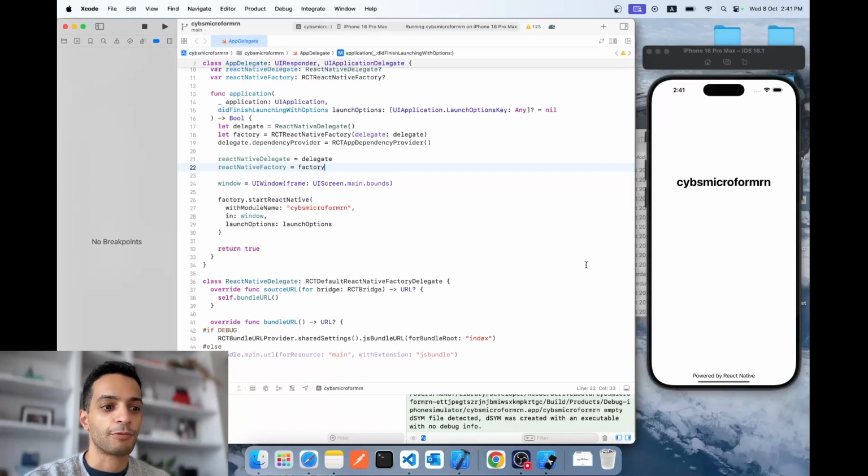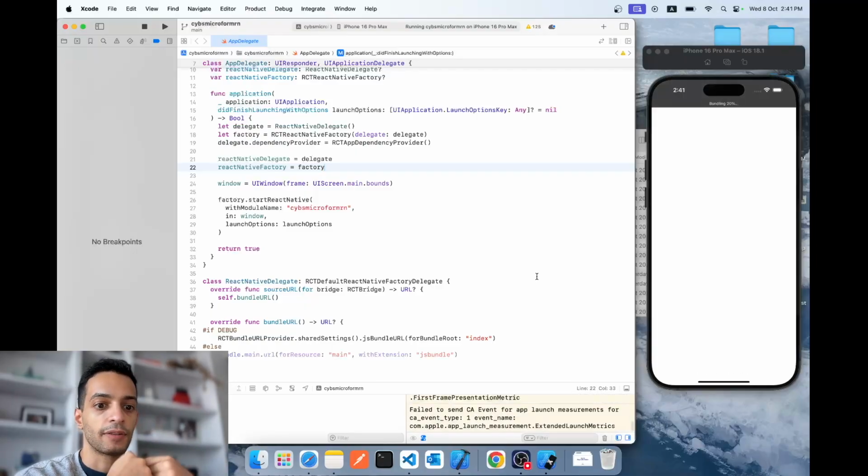Welcome to another payment gateway integration video. In this video, I'm going to show you how to implement Cybersource Microform integration method on a React Native app and accept payments on a React Native app using Cybersource.